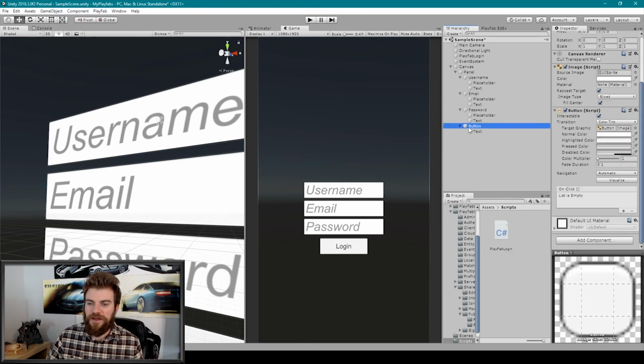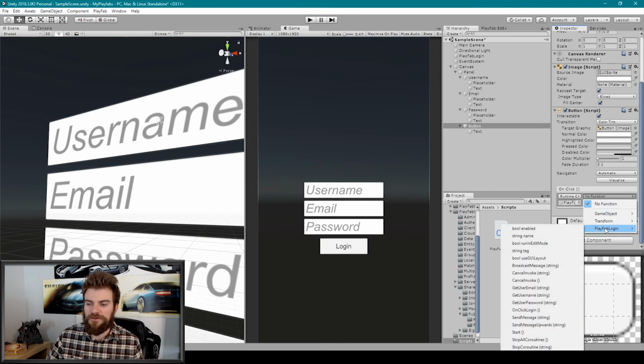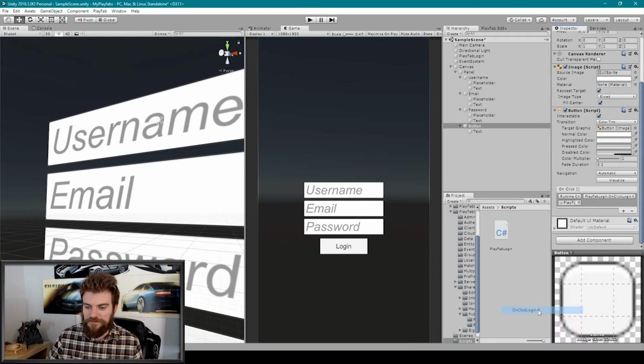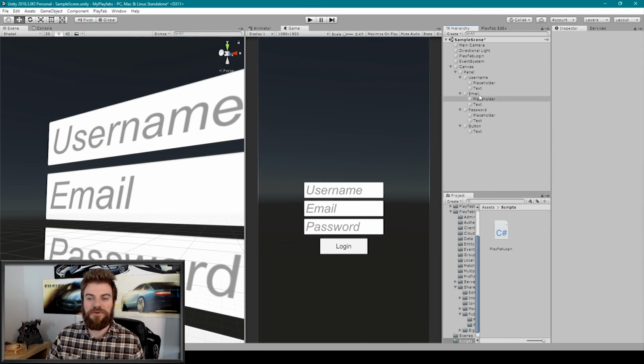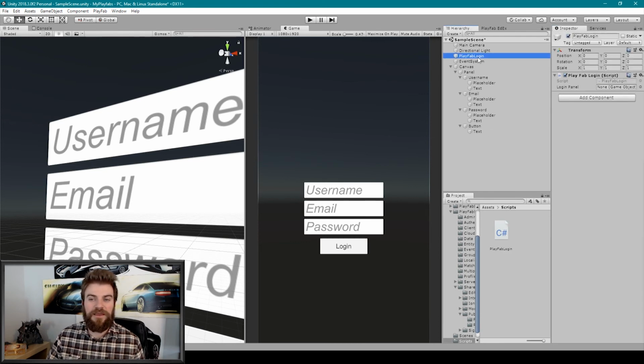And then for the button, I'm going to click the plus sign on the on-click, get the PlayFabLogin, drag it in there, drop-down menu, go to PlayFab, and then select on-click login. Now the last thing that we need to do is select our PlayFabLogin game object, and then I'm going to grab our panel and drag it into our login panel variable. Now we can test it out and see if it works. So I'm going to click play.